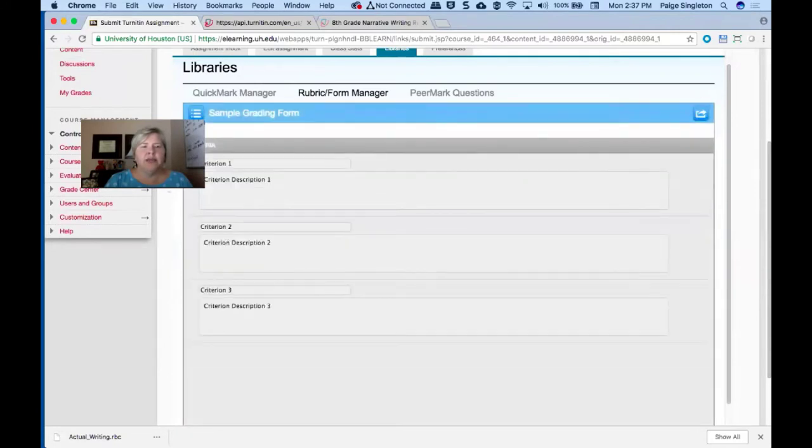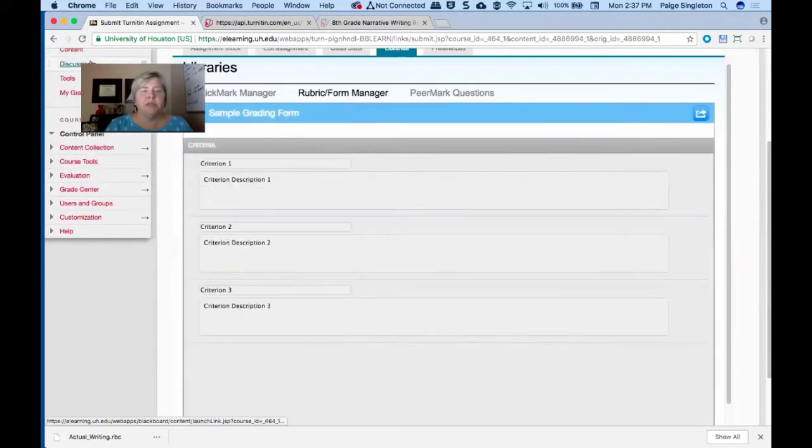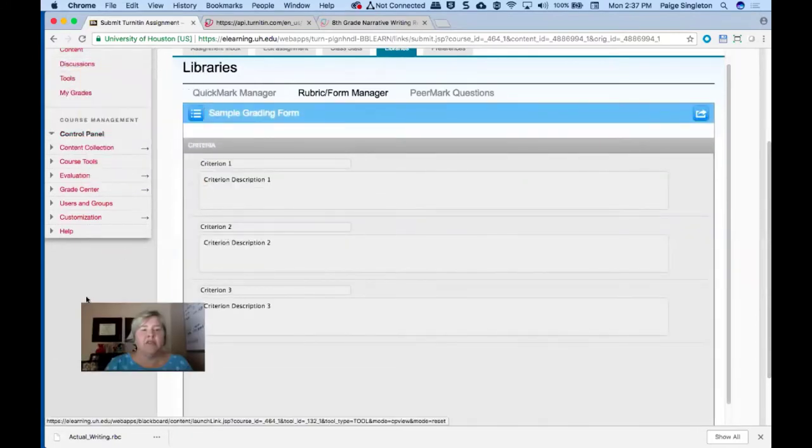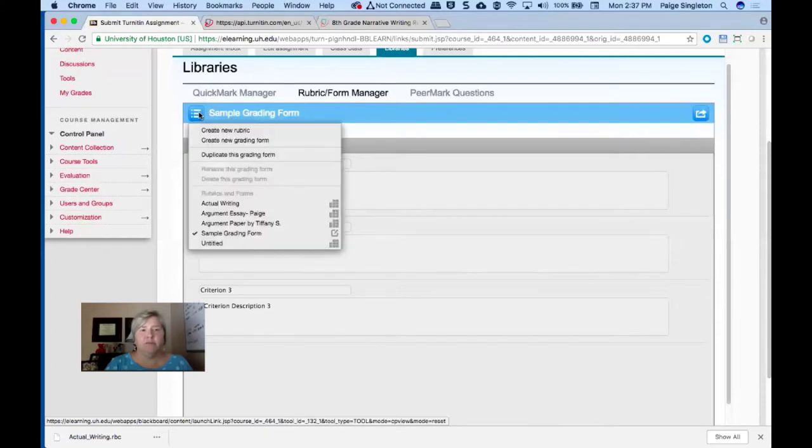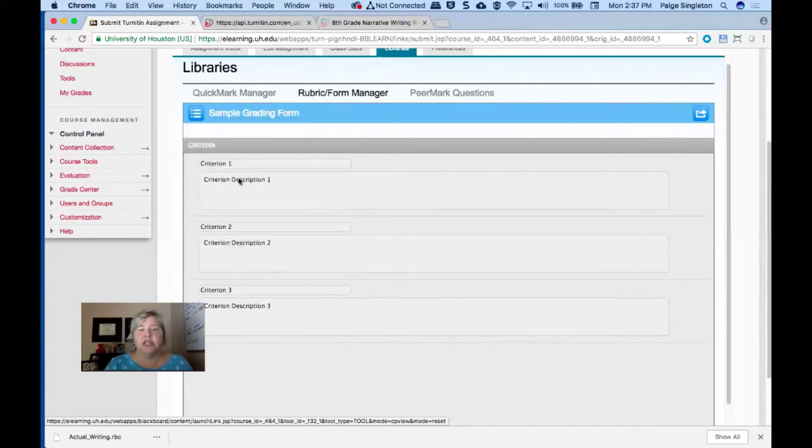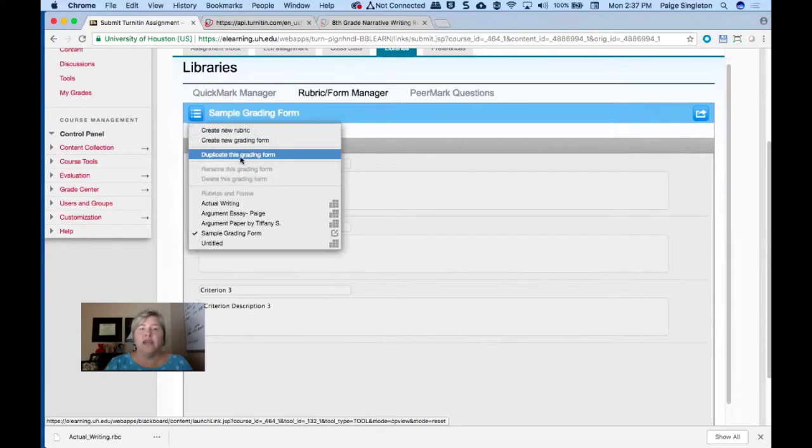So if I go into my sample grading form, remember that I have used that sample grading form, right? So it's not going to let me rename it or delete it or change it in any way, even though I created it. So in order to do that, you would have to duplicate it.